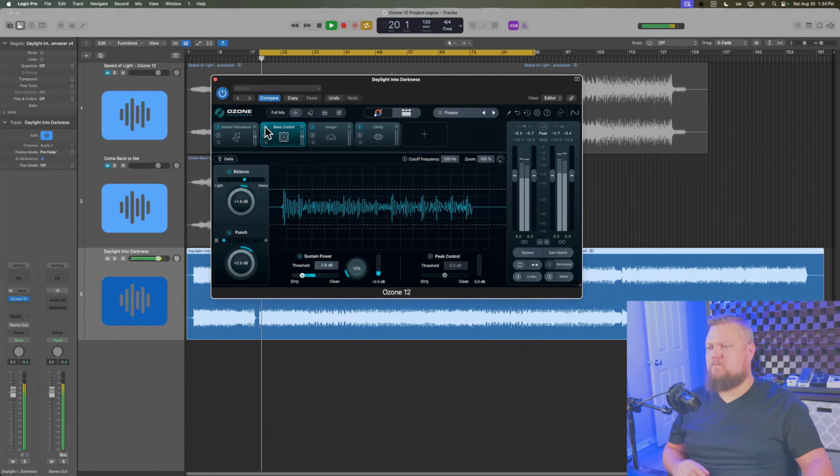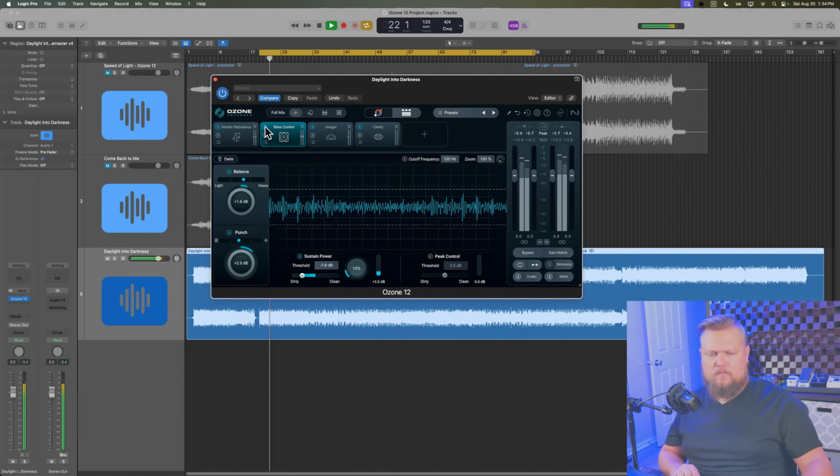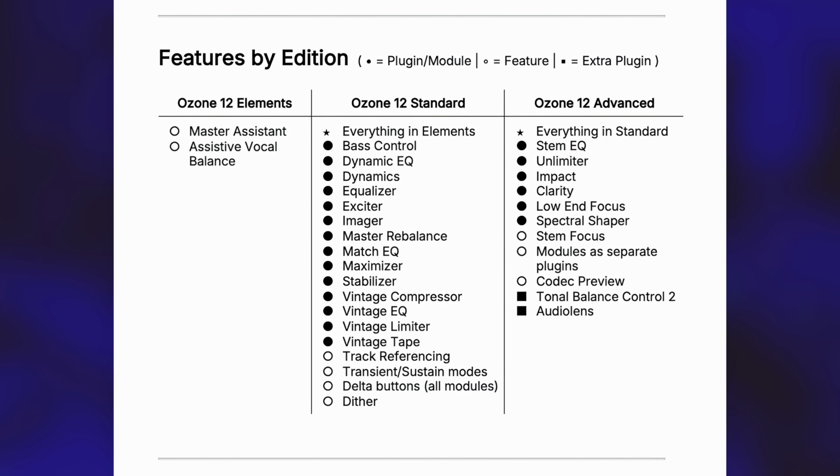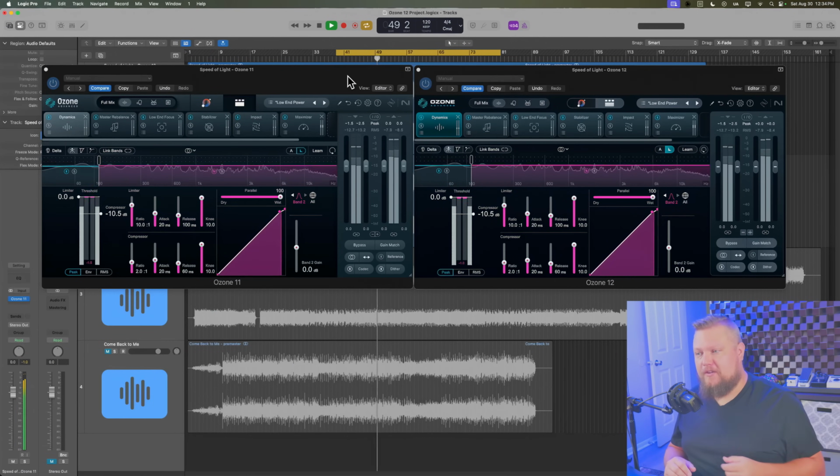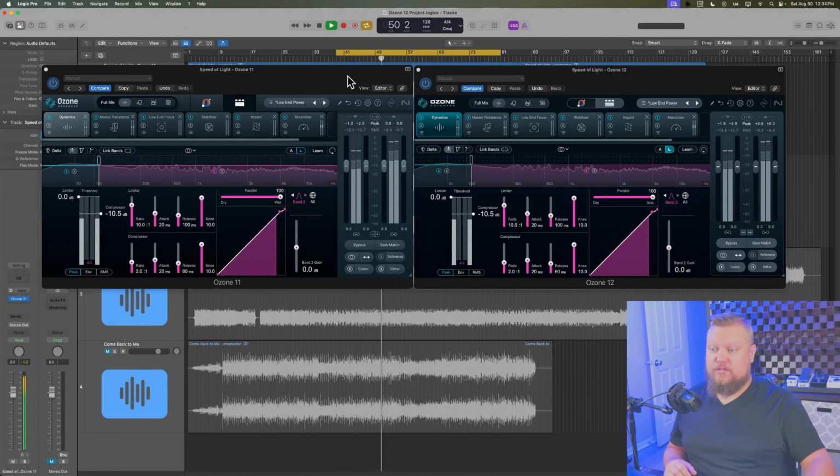I am using Logic Pro 11.2 and I'm using Ozone 12 Advanced. If you want to see what modules and features are included with each version of Ozone 12, you can compare all the versions over at the iZotope website, and I'll link to that below. Okay, first let's take a quick look at the new user interface.